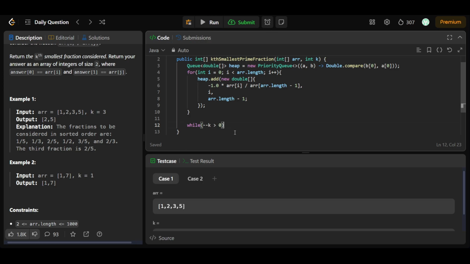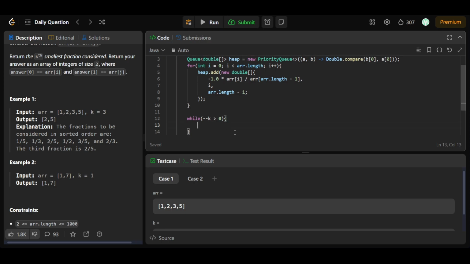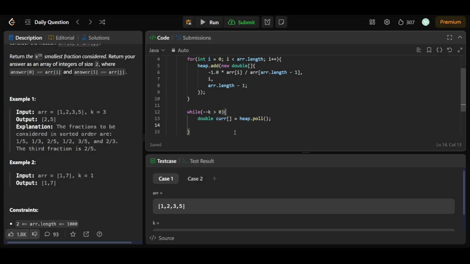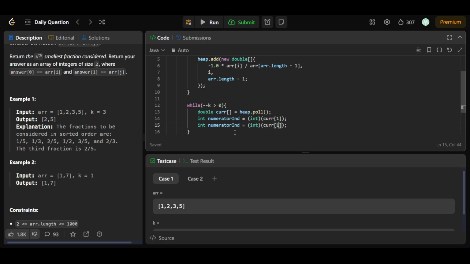So minus minus k is greater than 0. What we'll be doing is polling my current array, so double current array, current, that is equal to heap dot poll, and then I'll be finding my numerator index, let's say, so that will be equal to, I need to typecast it to int, of current array's first index. Similarly the denominator index, that is the second index.